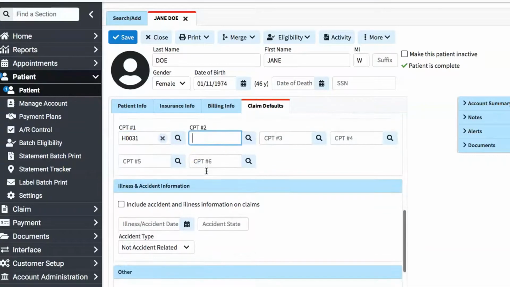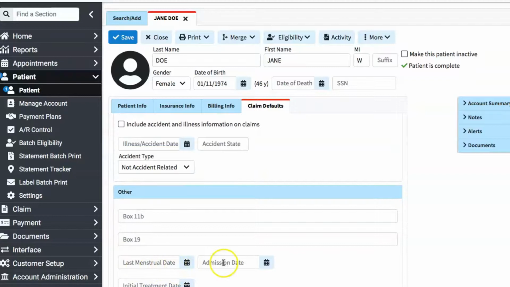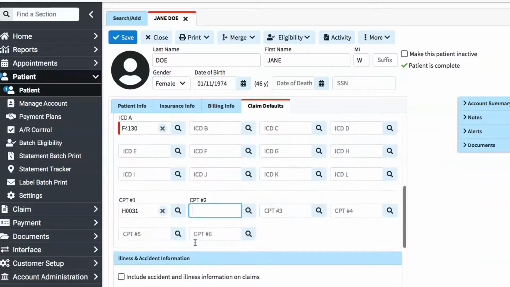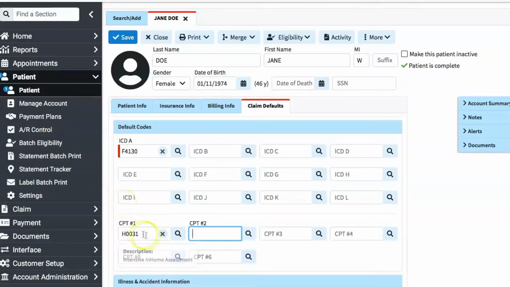Include accident and illness information on claims. If they were in a car accident or something like that, you'd note that here. Last menstrual date, if they were admitted in the hospital, that information would go here. This section you'll generally use for inpatient claims, but for the most part, the most beneficial part of this section is the CPT and ICD-10 codes. Because as you will see in the CMD claims demonstration, the CPT and diagnosis field will default here and you won't have to enter them again.